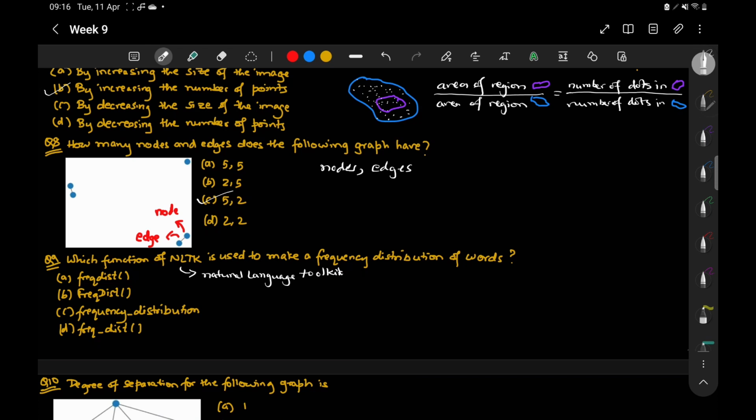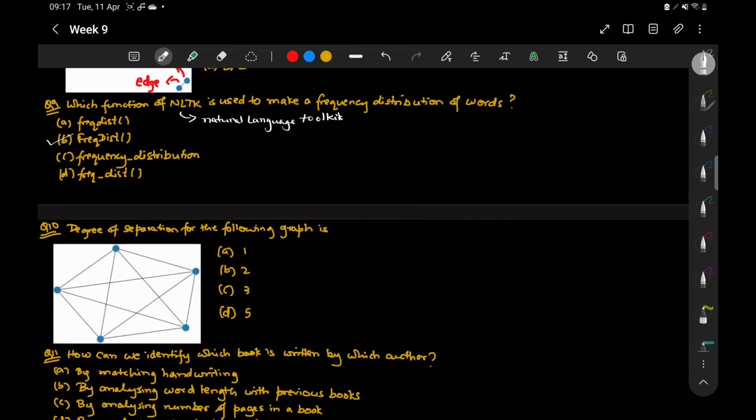Okay, so the correct option is frequency, sorry, FreqDist. Option B. Next question. Degree of separation of the following graph is, we need to find out the degree of separation.